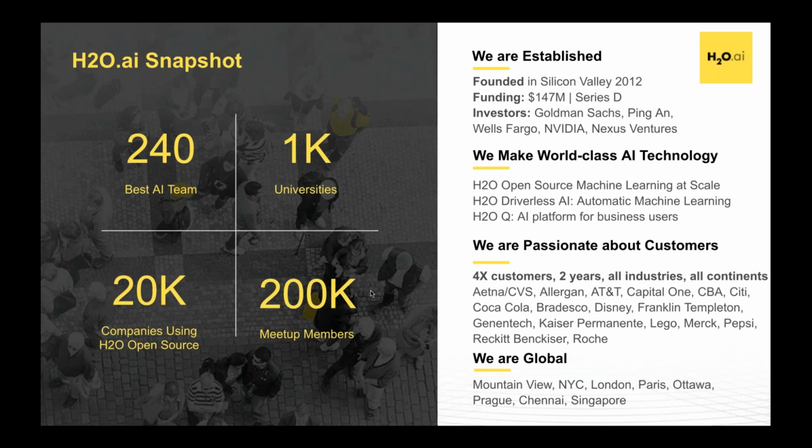So we have around 20,000 companies using our open source H2O, and then we have 200K plus Meetup members. We have a team size of about 240 right now, and we have offices in multiple different places across the globe. Our headquarters is based out of Mountain View. Then we have offices in New York, London, Paris, Ottawa, Chennai, Singapore, Prague.